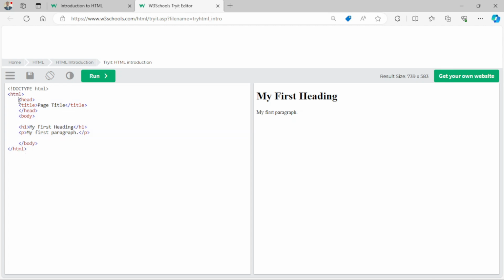Within this, there is supposed to be something called a head. Within the head, I'm going to tell you the title of my page. This title is supposed to go somewhere around this tab. When you see these tabs in your browser, this is what the title does. So this is the head, and within the head, I gave another tag called title. This tells the browser, this is my title. Then this head is closed. We will talk more about head later on.